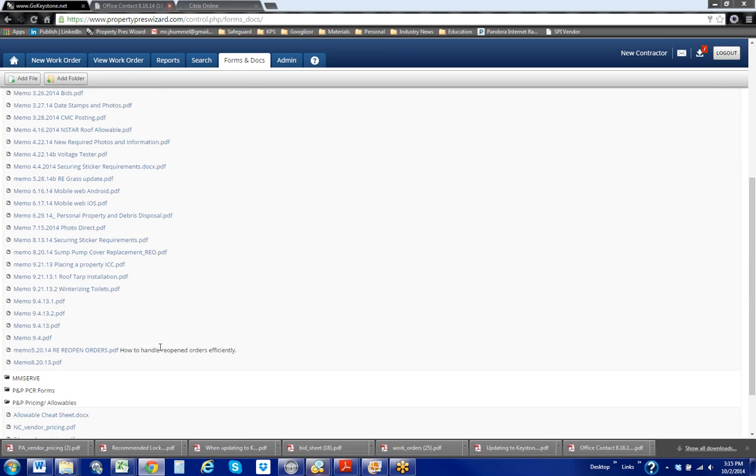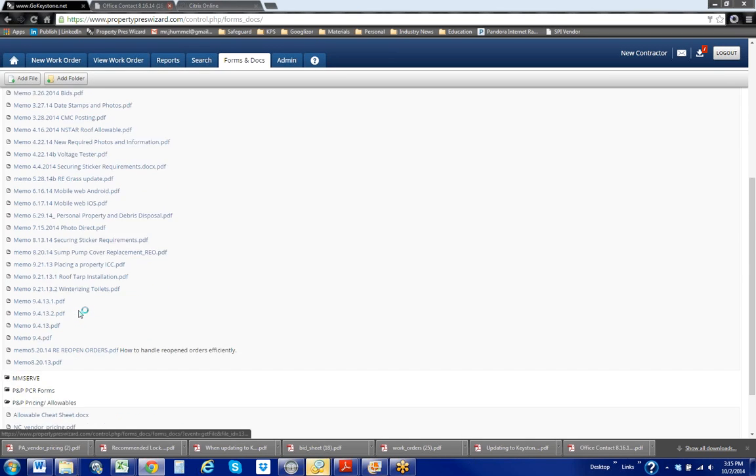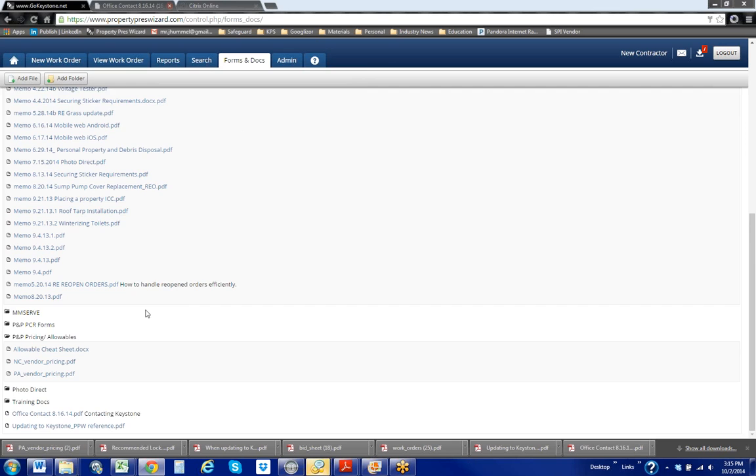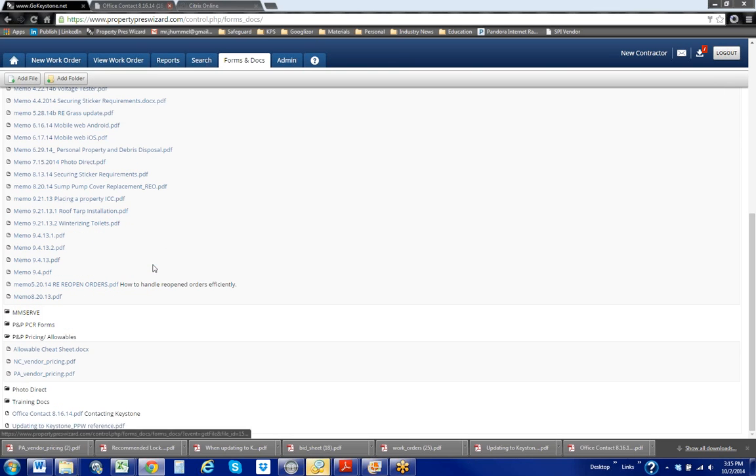And as well as your memos. There's a lot of memos in here as far as what you need to do, things to change, yada, yada, yada. So just read up on that good stuff there, and everything is always referenced in forms and docs. You'll get an email if anything changes first. It's a memo blast that goes out, and then we put it up here for reference.